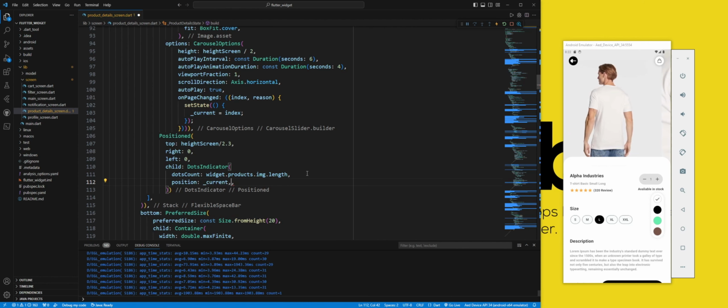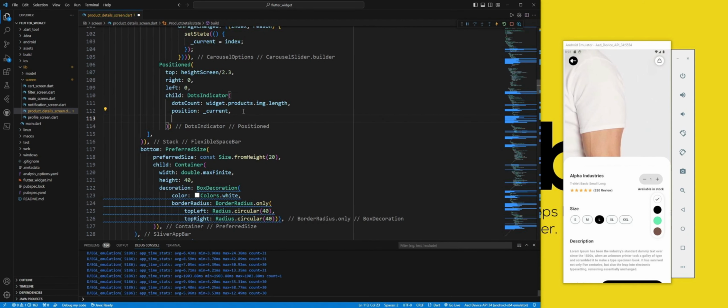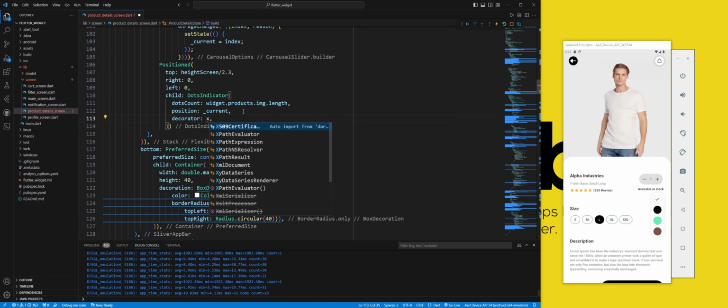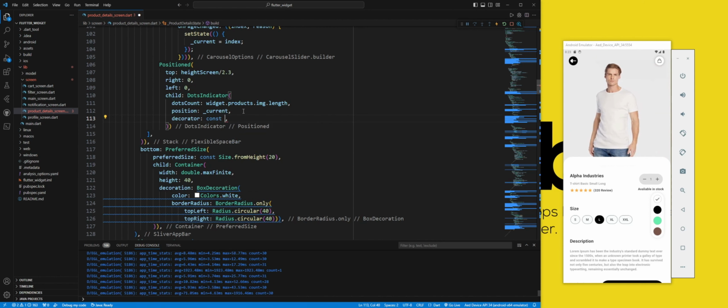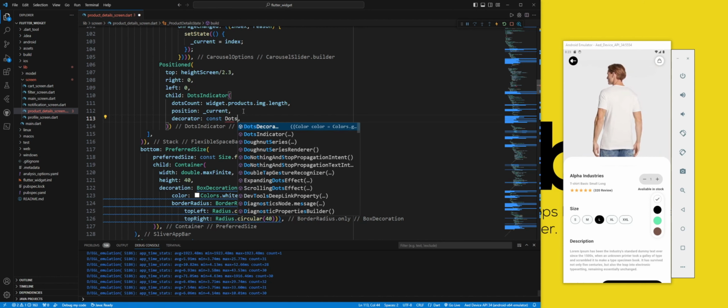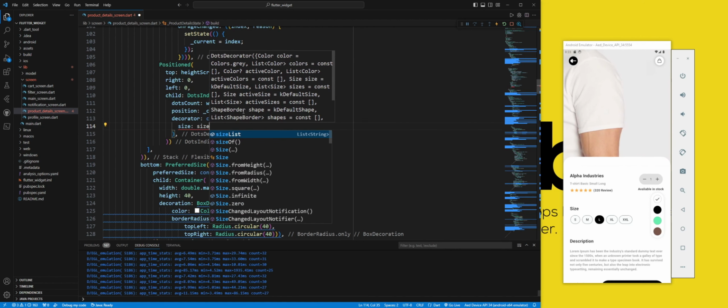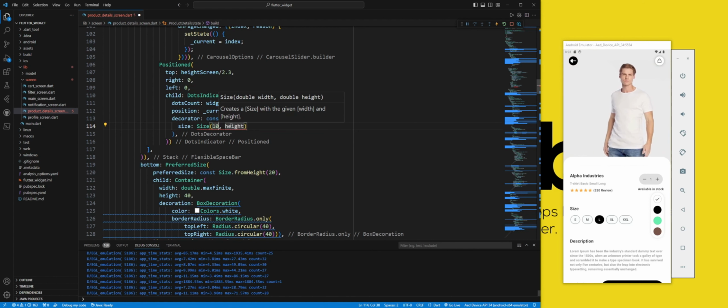We use the position property to set the index of the current page. We use the _current variable, which is updated by the onPageChange function of the carousel. We use the decorator property to set a class that contains various options for customizing the dots. We use the size property to set the size of each dot.